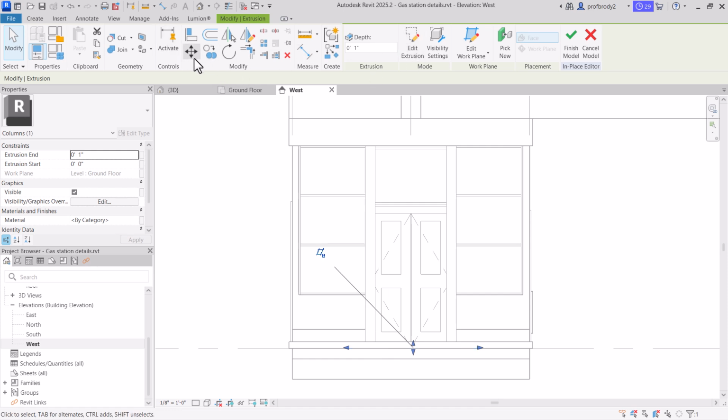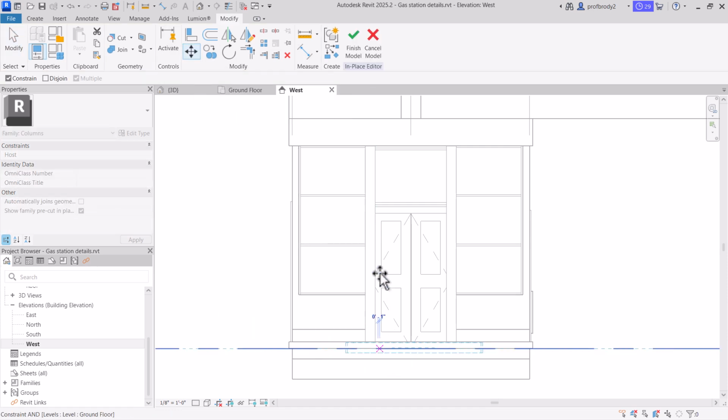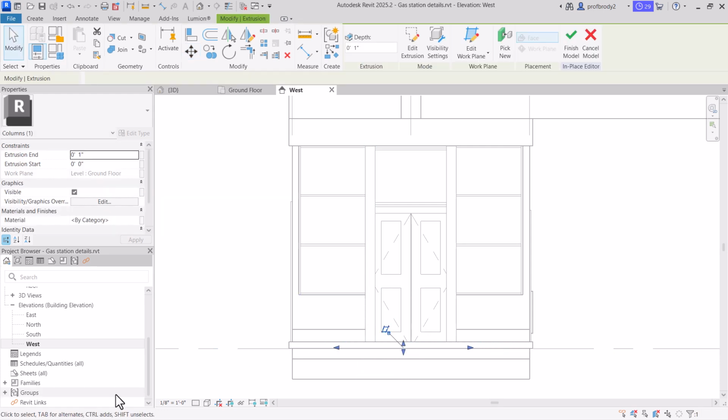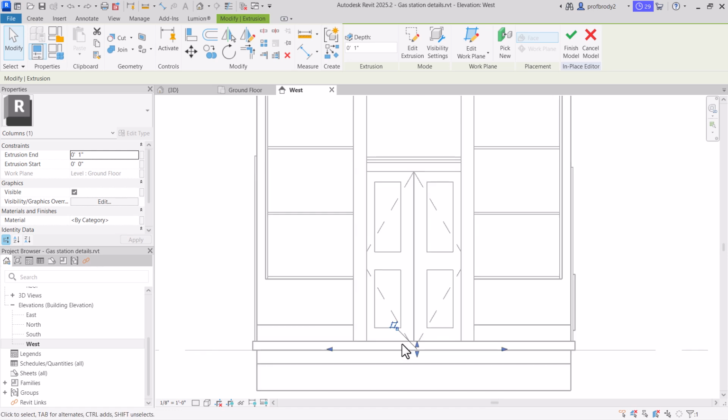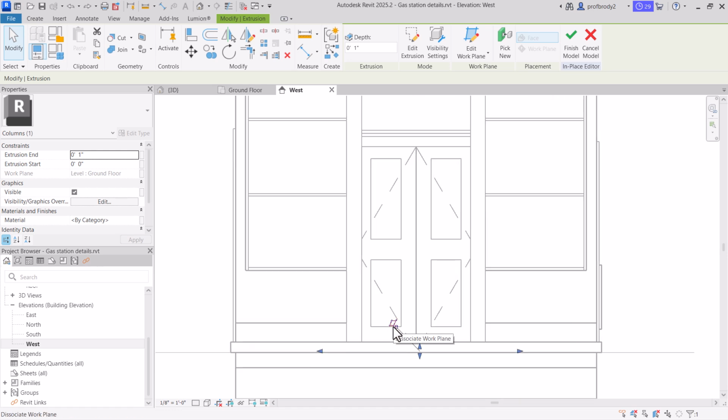And now we can just use the move tool and move it up into position. Now, you might say, why doesn't it move? Watch what happens when I try to move it. No matter what happens, it will not go up. The reason is this object, when you create it, has a special feature, which is a work plane. Whatever plane you draw these on, they are associated with that work plane. So you have to dissociate this object from the plane to move it more easily.